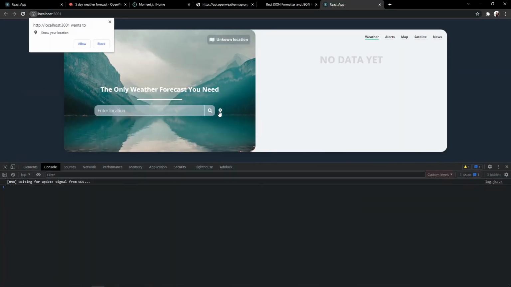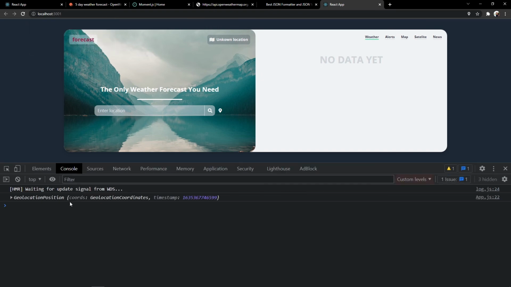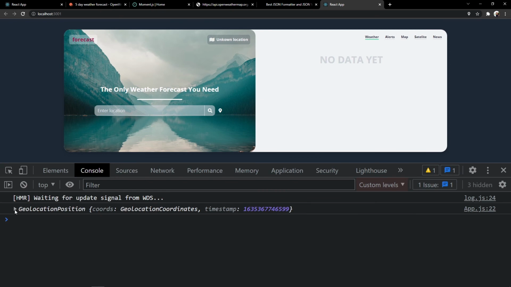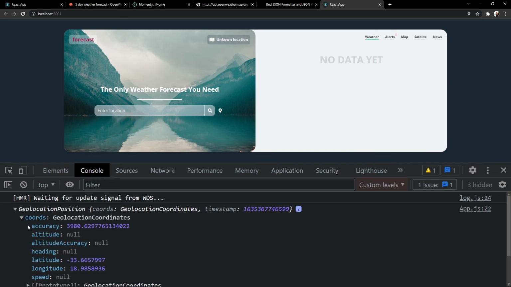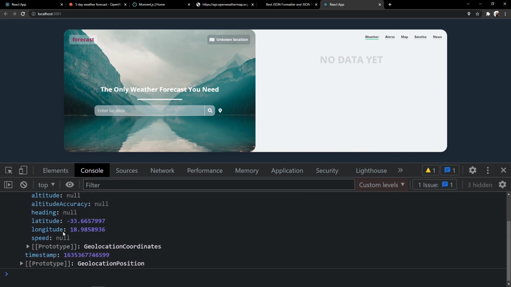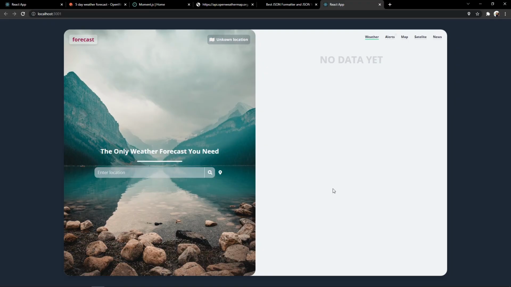So if I click on this icon, currently you guys will see it says the domain name, localhost, wants to know your location. If I click on allow and we look at this over here, if I zoom in, you guys will see we get a geolocation position, and that geolocation has this coords, and inside of coords we have our latitude and longitude. Awesome. So let's go ahead and do that. I'm just going to close this.